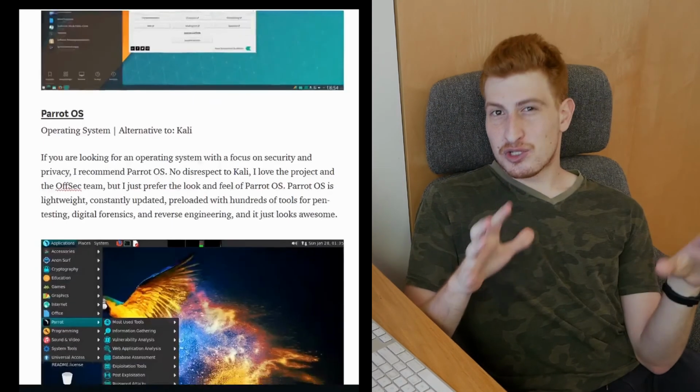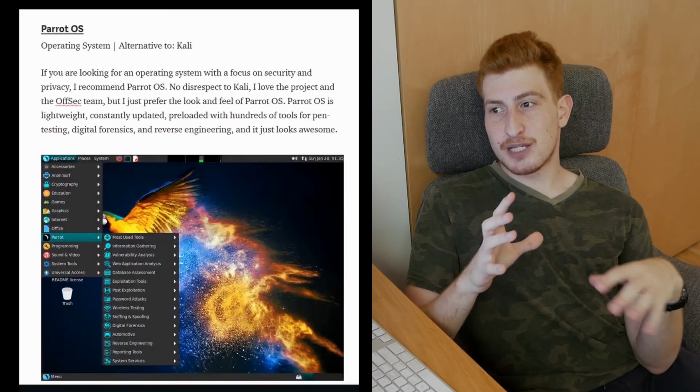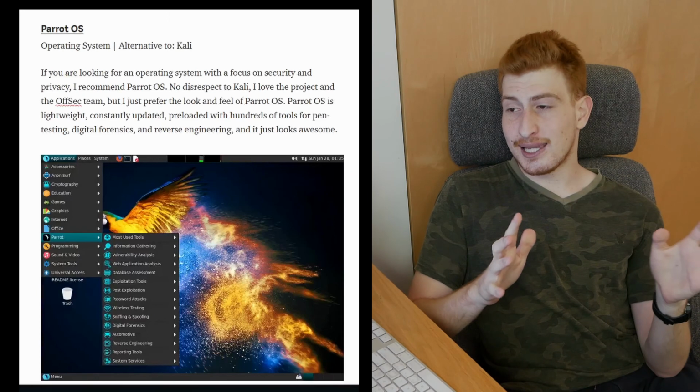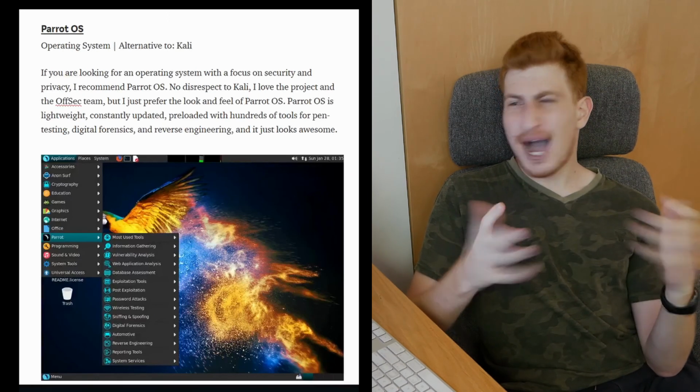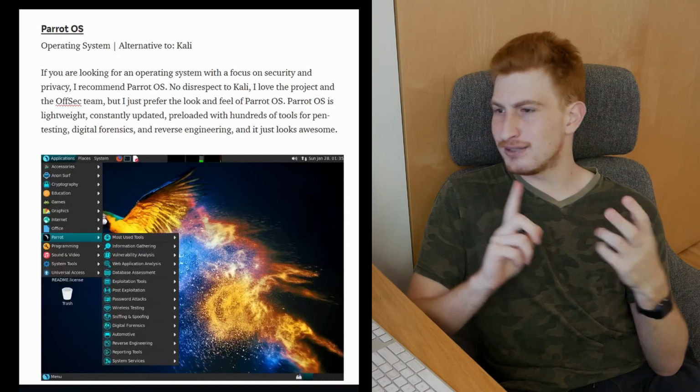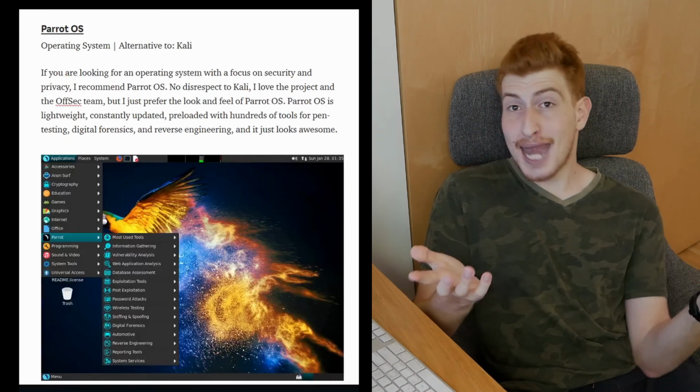If you're looking for a more security, privacy-based operating system, I recommend Parrot OS over Kali. I love Kali. I love the OffSec team too. I just prefer the look and feel of Parrot OS. It's got hundreds of tools for pen testing, digital forensics, reverse engineering, and it just looks really good.